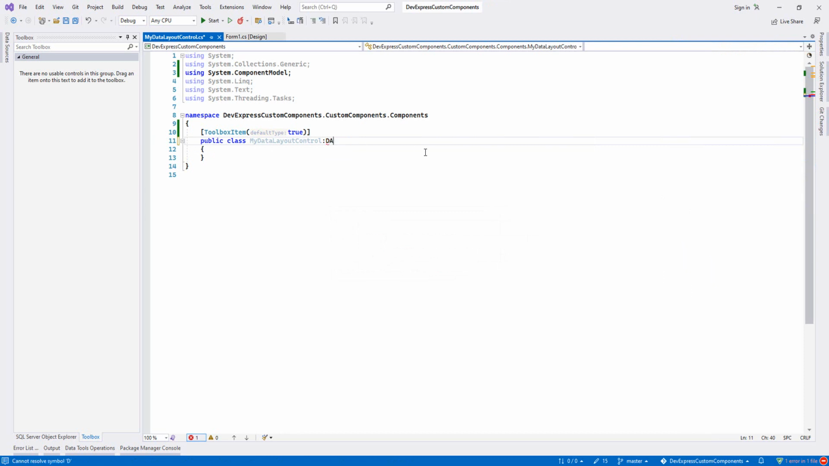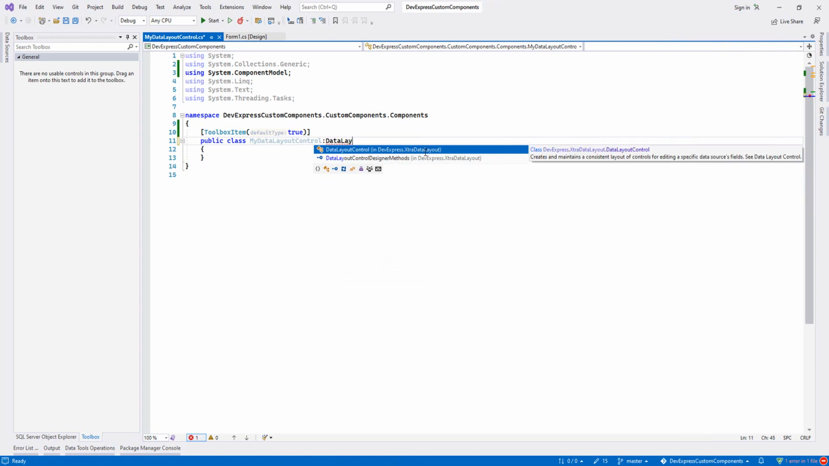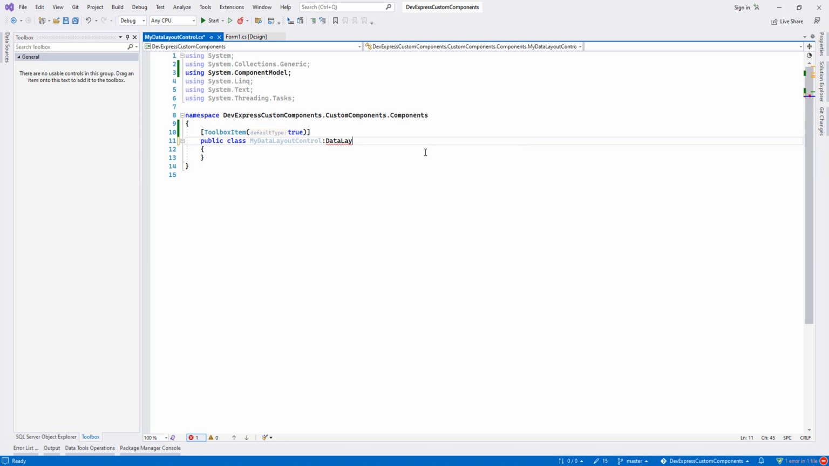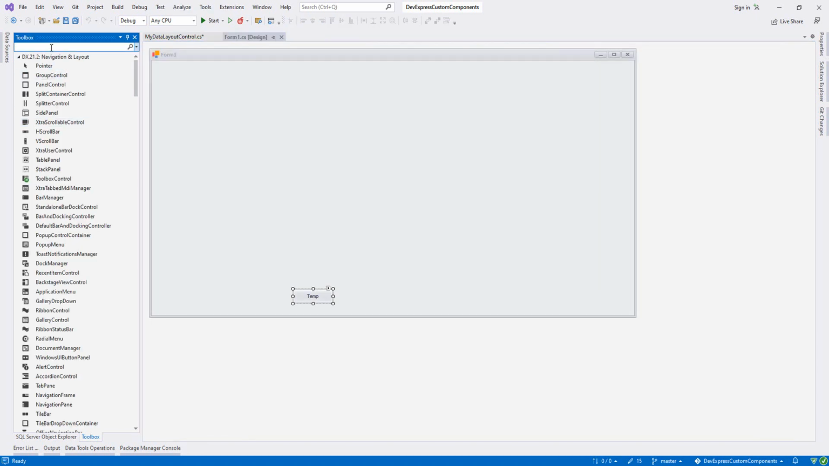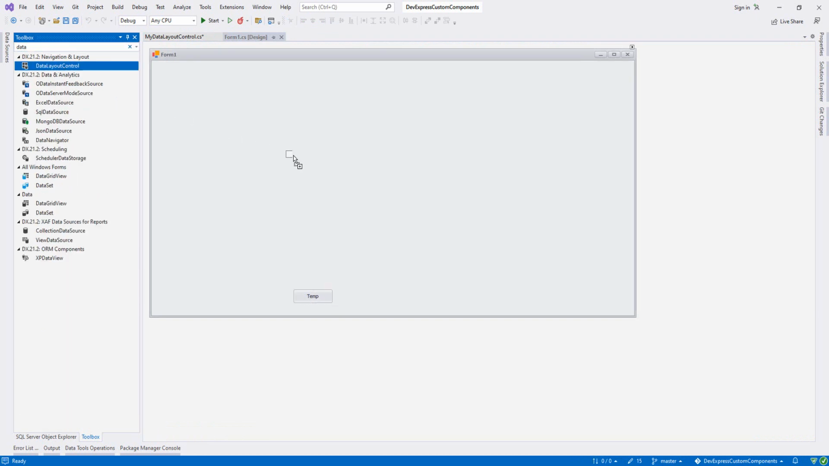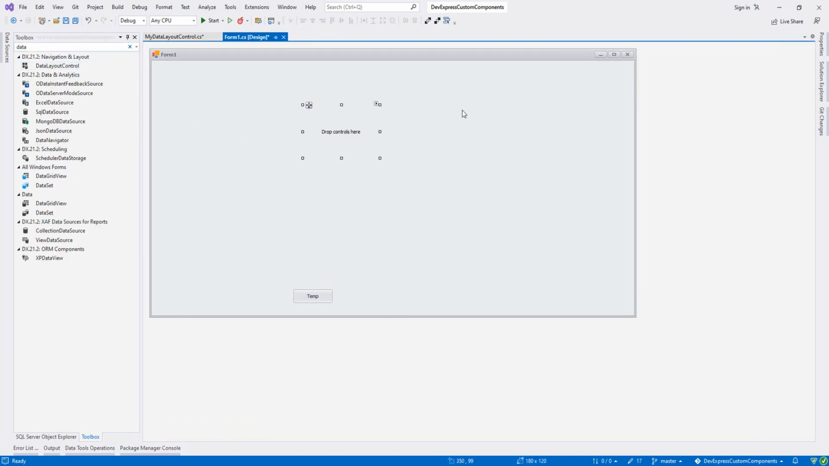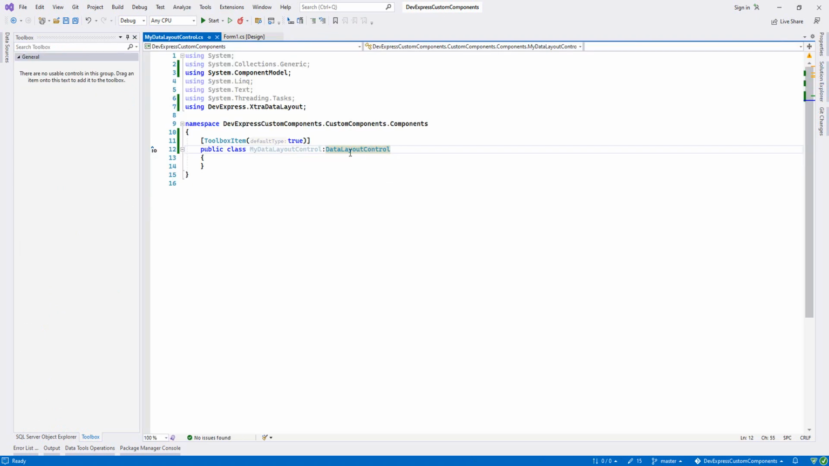Usually, for example, if we want to inherit from data layout control, because I already moved it off our form, you will not have C1. If you do not have it, the solution is like this. You will just come here, write data layout control, move it over here, and then the library will be added to our projects, and then you can delete it, and then you can inherit from it.